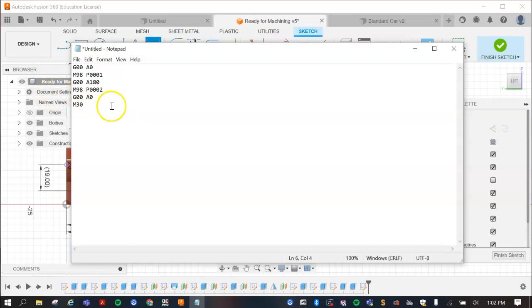So what's happening here is it's calling that first file that we used, the 0001, and it's going to machine that. Once that's done, it's going to rotate the block 180 degrees. Then it's going to call for the second file to be used to machine the second half of the car. And then it's going to finish up.